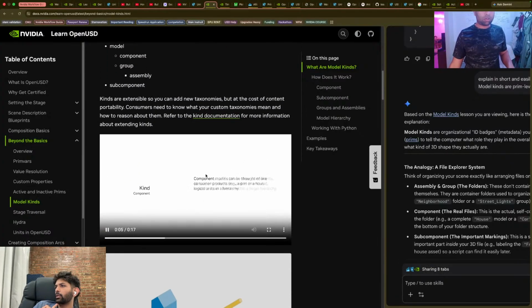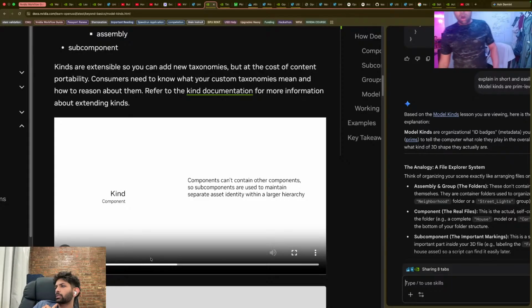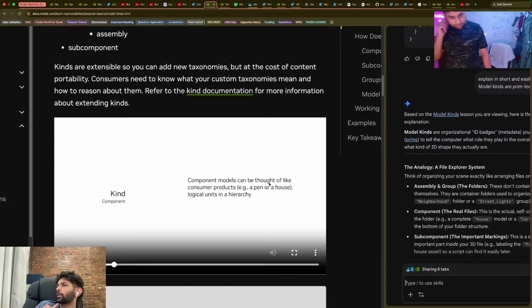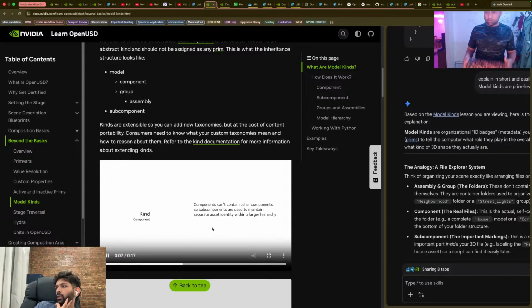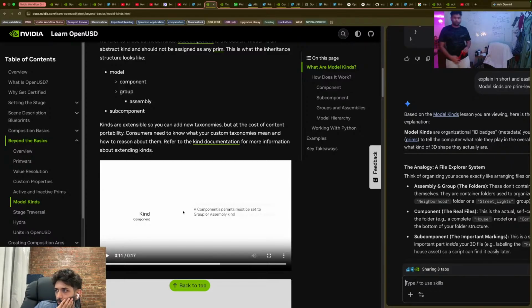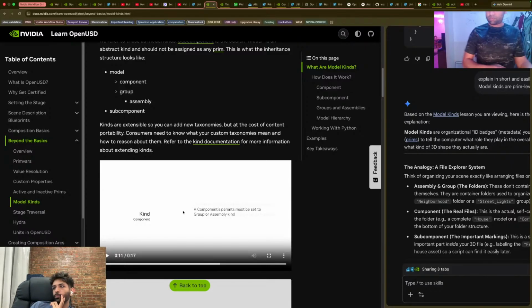Kind component. What is this? Basically, the same thing that you read over there. Component models can be thought of like consumer products, for example a pen or a house, logical units in a hierarchy. A component can't contain other components, so subcomponents are used to maintain separate asset identity within a larger hierarchy. Components cannot contain other components. A component's parent must be set to group or assembly kind.